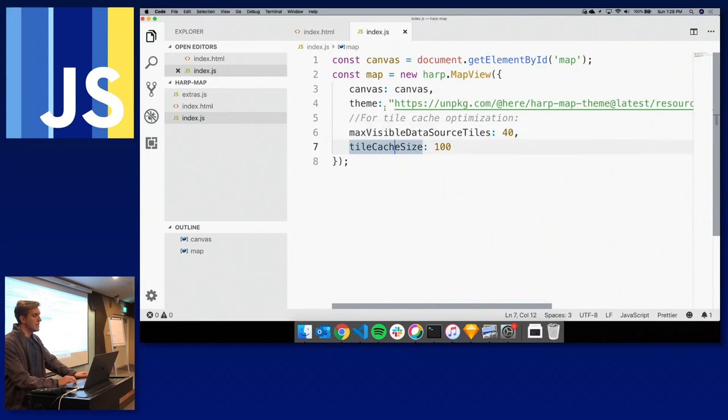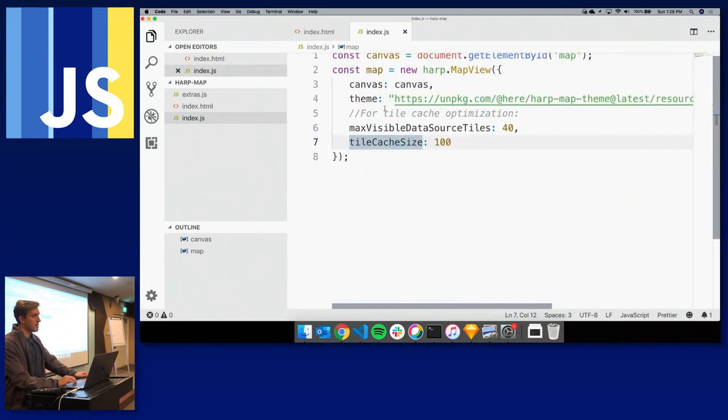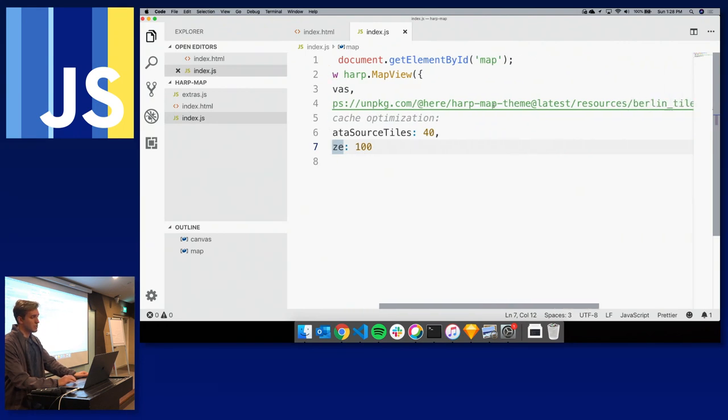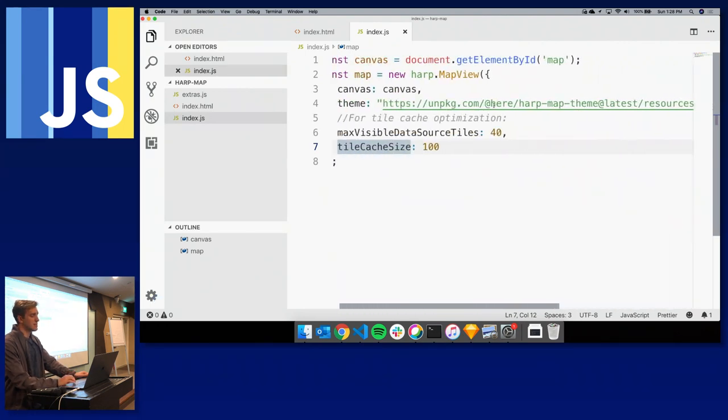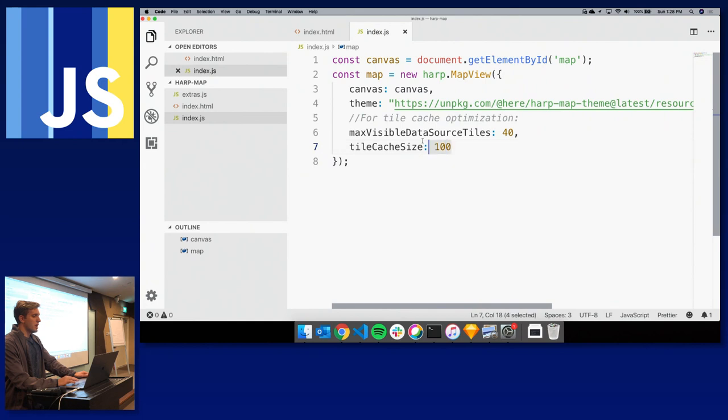And then we're also linking a theme file that is currently hosted on unpackage. So we have just a nice dark theme. And then we have two other parameters, max visible data source tiles and tile cache size. Those aren't required at first, but they help with some caching to make sure all the tiles aren't reloading when they're in the map view.